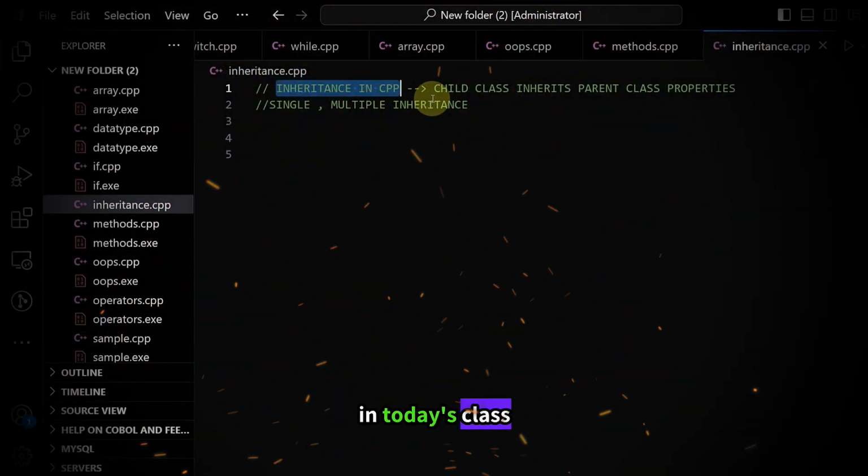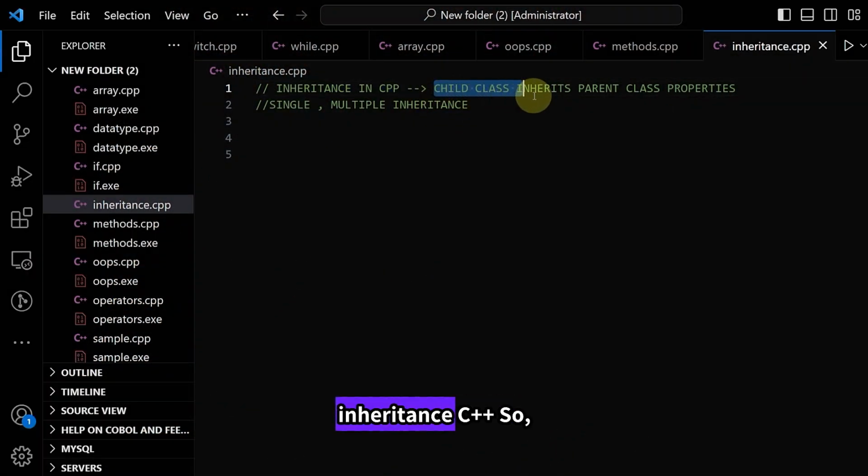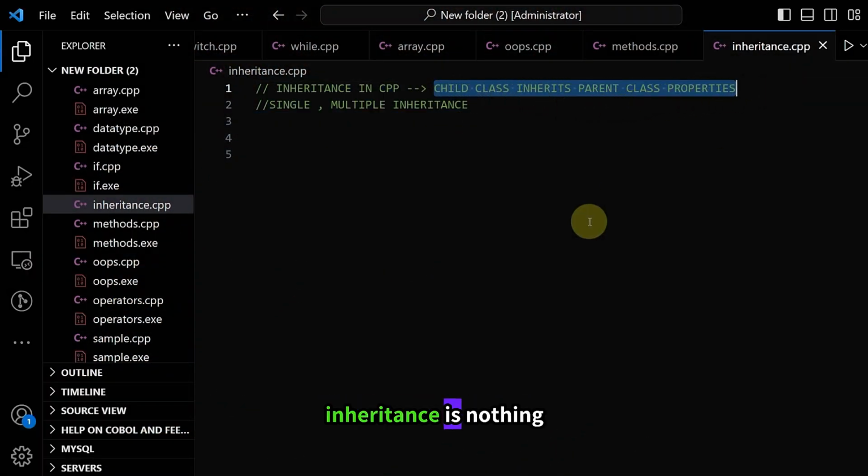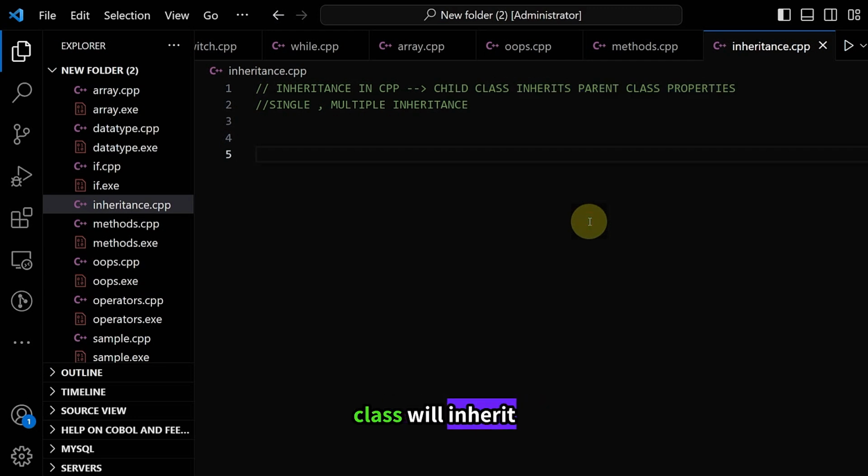Hello everyone. In today's class we are going to discuss inheritance in C++. So inheritance is nothing but the child class will inherit the parent class properties. So the properties can be the variables, methods or constructor. So we are going to see the example for inheritance.